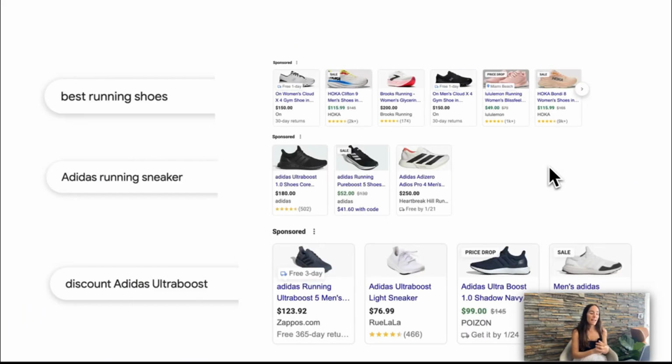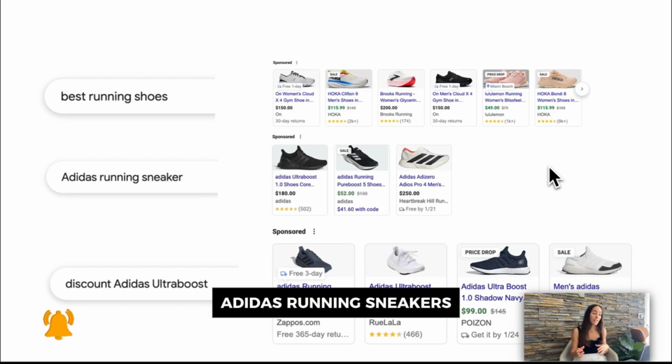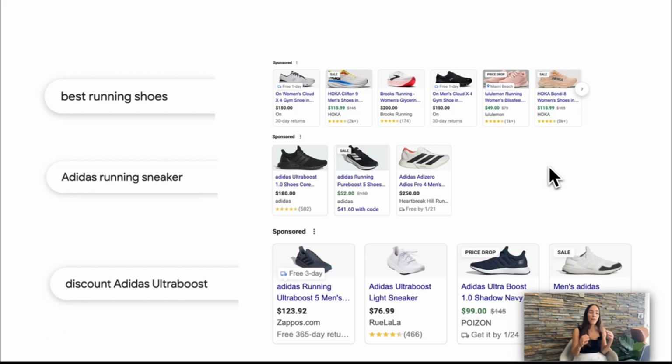So what does this look like in e-commerce? For example, someone looking for best running shoes, it's very much in an awareness stage. They're starting to find information. They're not sure what they're looking for. Now, someone looking for Adidas running sneakers, they're definitely more in that commercial stage, more middle funnel, because they're already looking for a brand. They're being more specific about what they're actually looking for. And then someone that looks for discount Adidas Ultra Boost is being very specific, right? They are looking for a specific product, a brand, and looking for a discount.